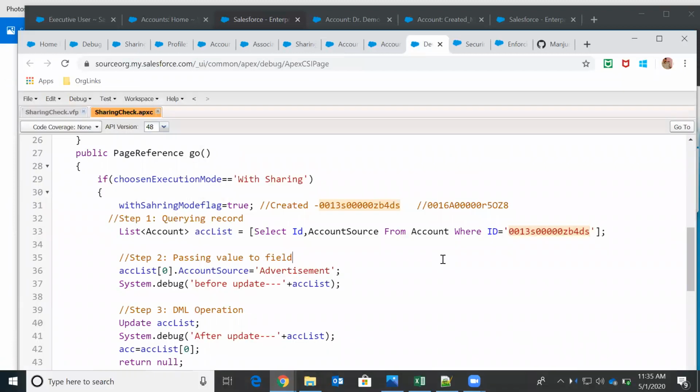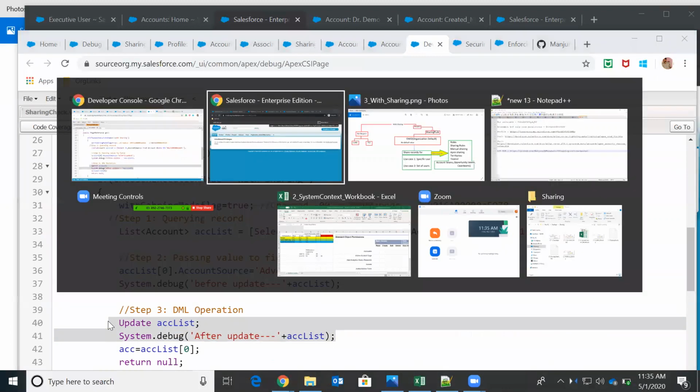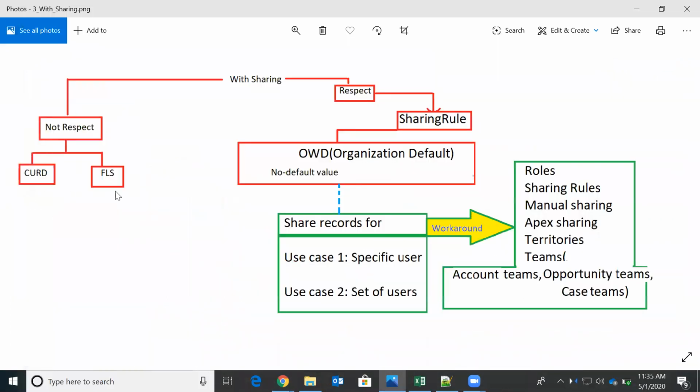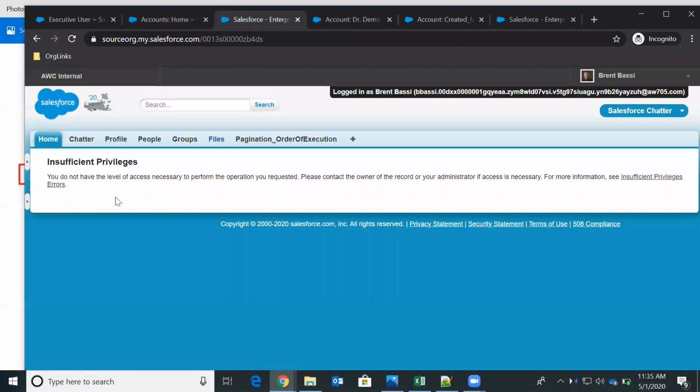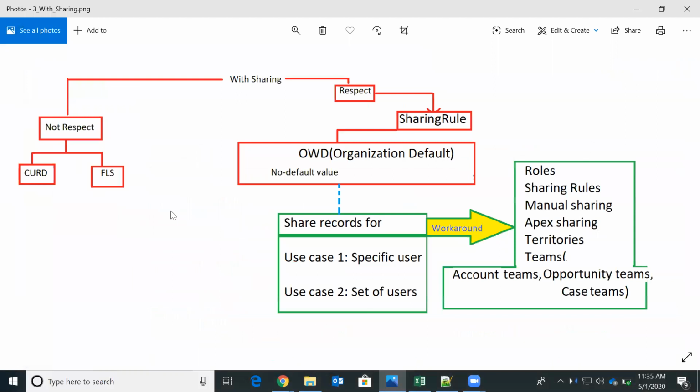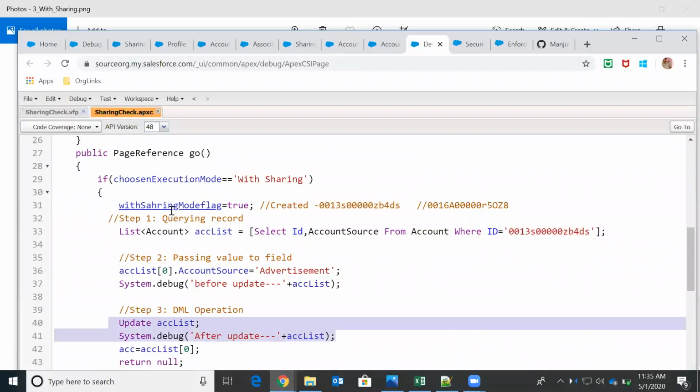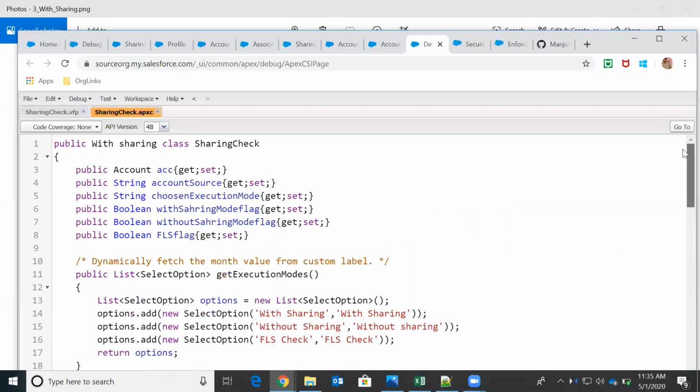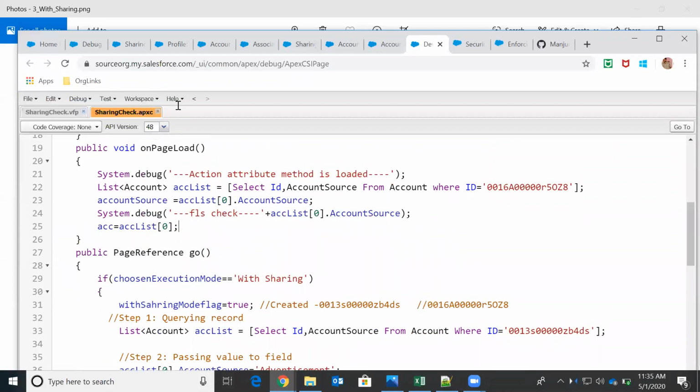But in the code, we are fetching this record and then changing it to advertisement. After that, we try to perform a DML operation, but we don't have CRUD permissions, we don't have FLS, and OWD is still private. These permissions are not there in the profile, so we are not even able to access the record on the screen. But in the backend, what happens in the Apex class if the class is with sharing? We will see now.